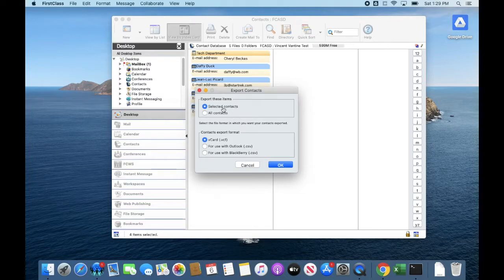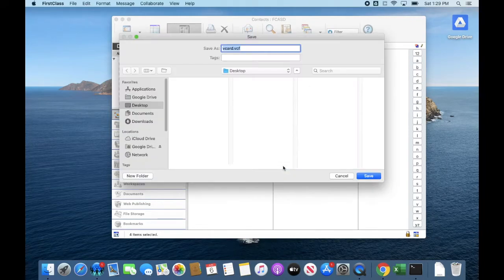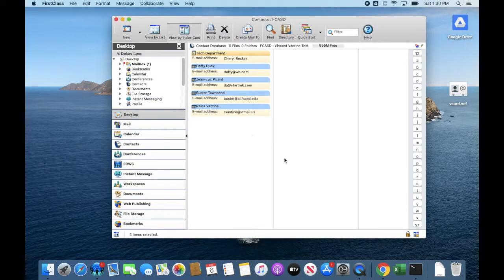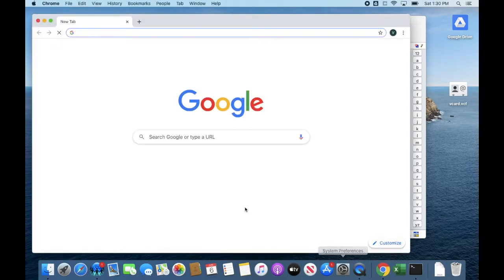And I'll choose Selected Contacts, and I'll choose the V-card format. I'll save this to my desktop. And I'll close out the file transfer window. And now I'll go into Google Contacts to import the new V-card that contains all my contacts.